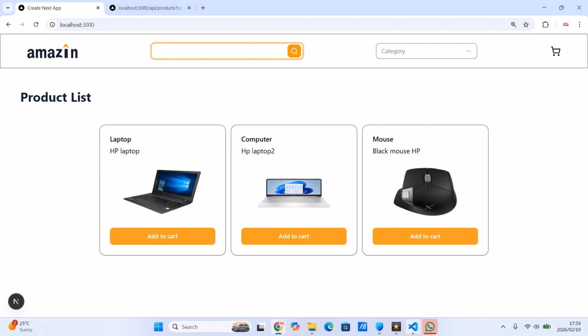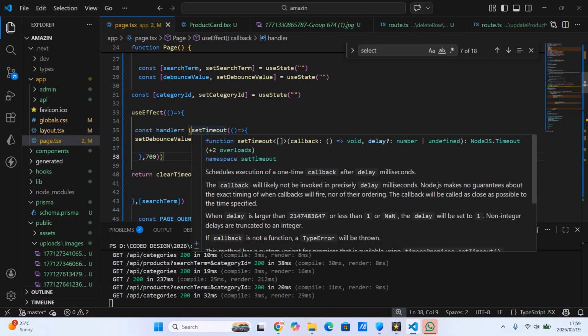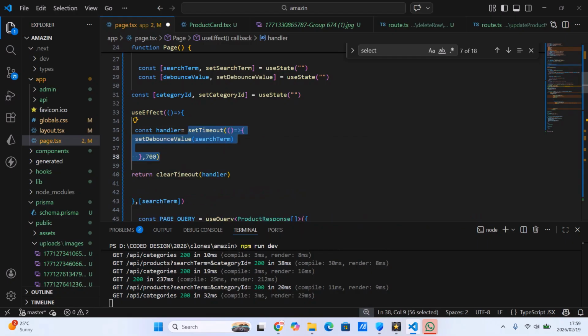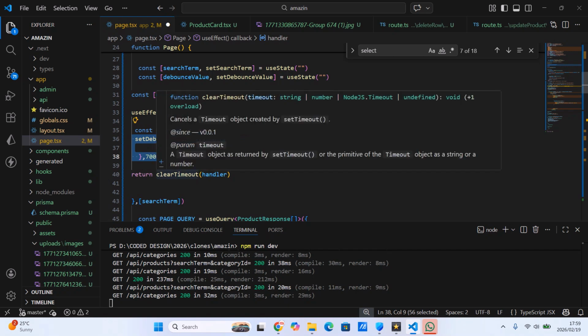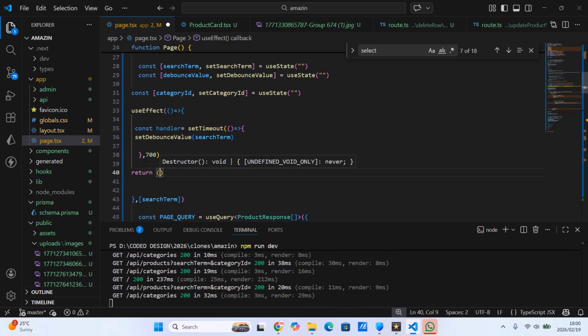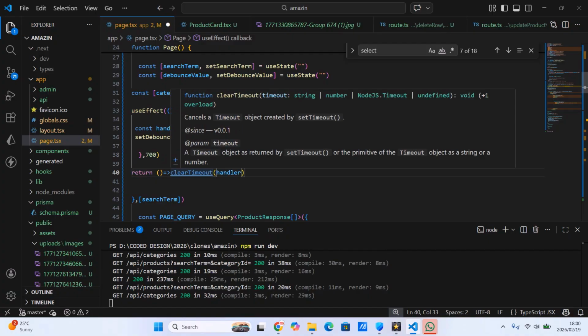All right, what we can do for now, let's leave this like this, and then we will deal with this in the next section. Let's see, return clear timeout. Okay, guys. Let's make this a function that is going to be executed. Okay, something like this, guys. This function has to be executed.